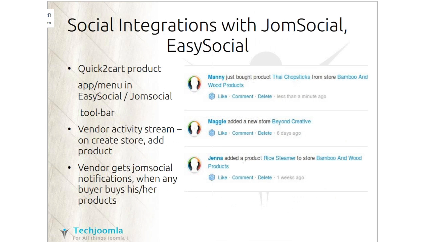So this is just a few screenshots of how we are working with Jom Social and Easy Social. We are not going to show you a lot of the slides. We'll probably run through the slides a little bit so that you can see Quick2Cart in action. So I'll quickly run through this.